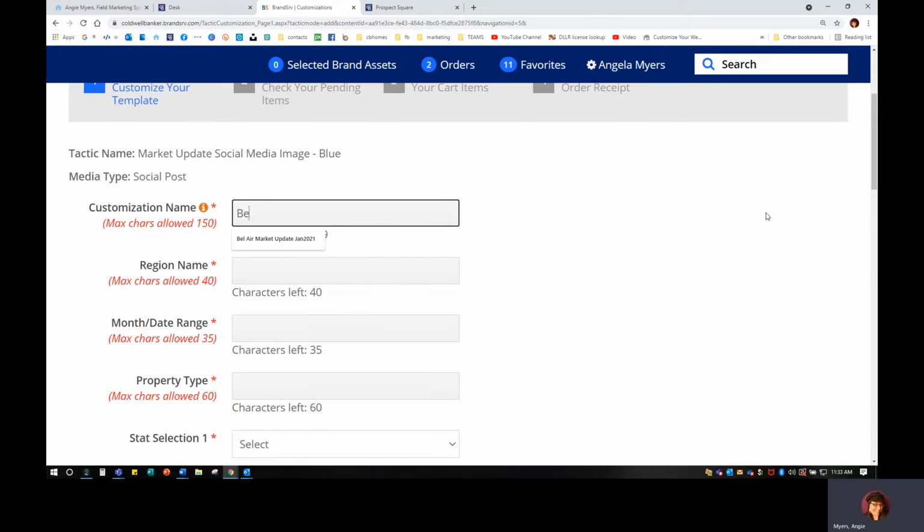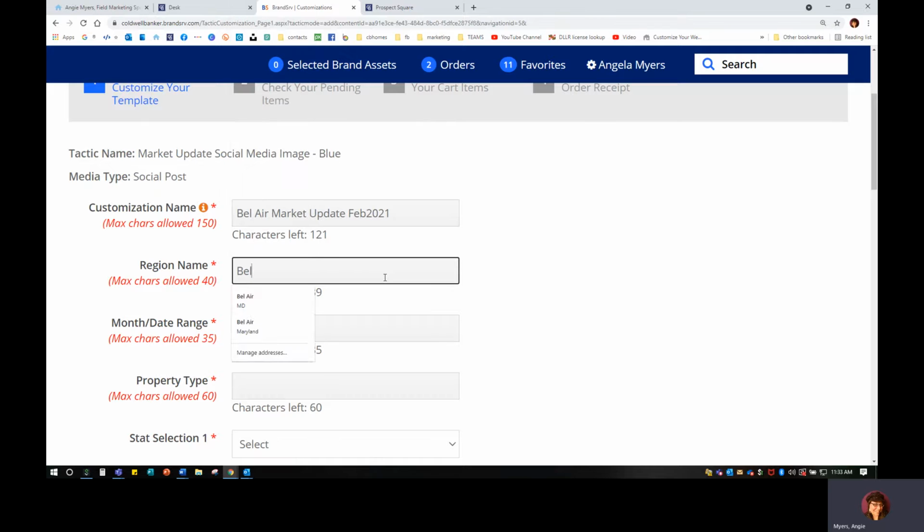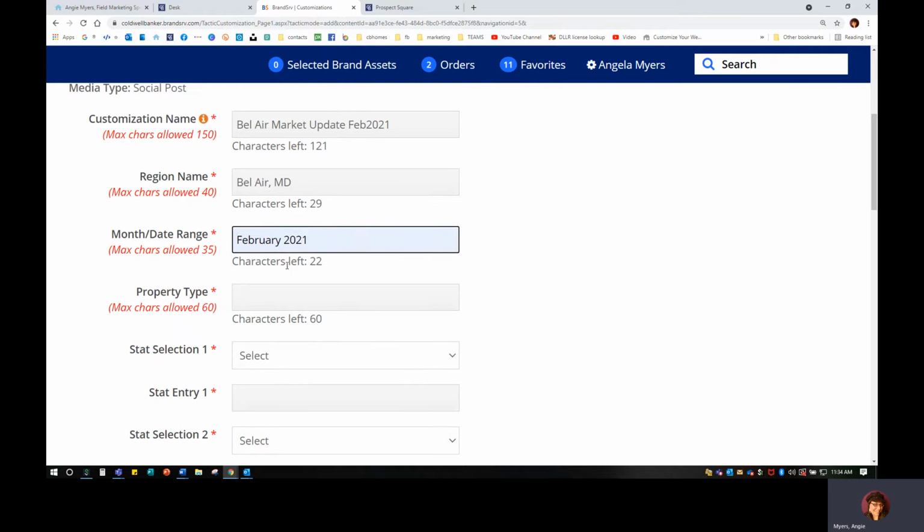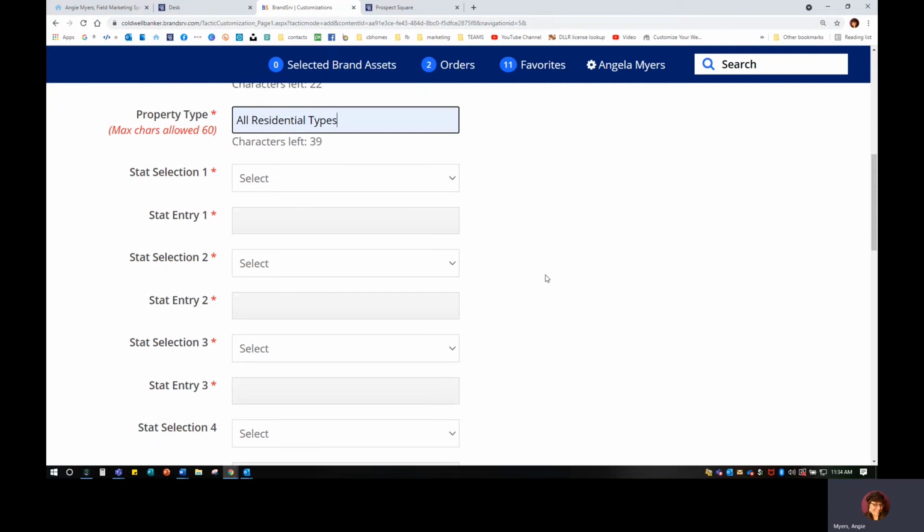So here I'm going to say it's a Bel Air market update for February 2021. Region name is Bel Air. You'll see I've done this before because it's coming up on my computer. The month and a day is February. So like I said, on Monday, March will be out. Property type, I have all residential types.